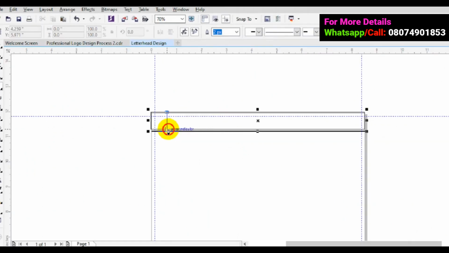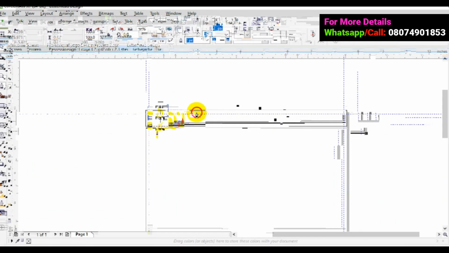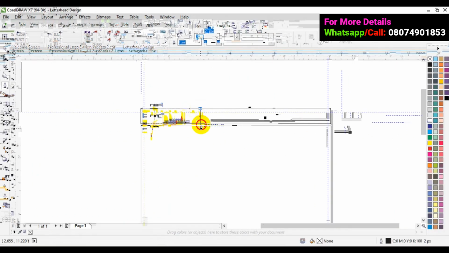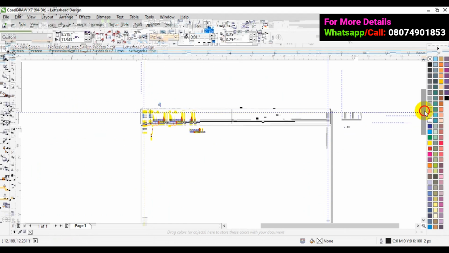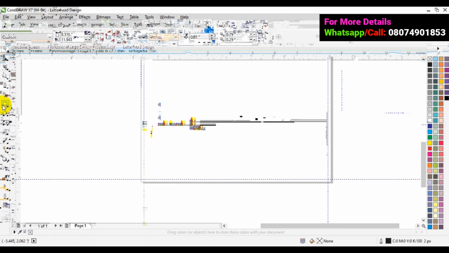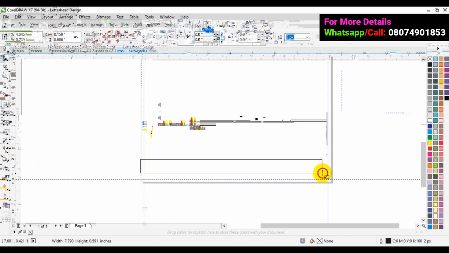Then I will make another path. Cut. And I'll cut. So I can increase this like this. Okay. So down below here, I can make another rectangle.